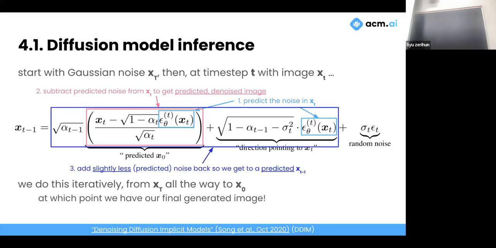And then what we will do is add slightly less of our predicted noise back so we get a predicted x of t minus 1. So again, to reiterate, we first let the model predict what noise we added. We subtract the noise away from the original image to get what the model thinks the final image should be, which is probably a pretty terrible prediction in the beginning. However, to assist the model even further, we say, okay, we're just going to let you denoise just a little bit.